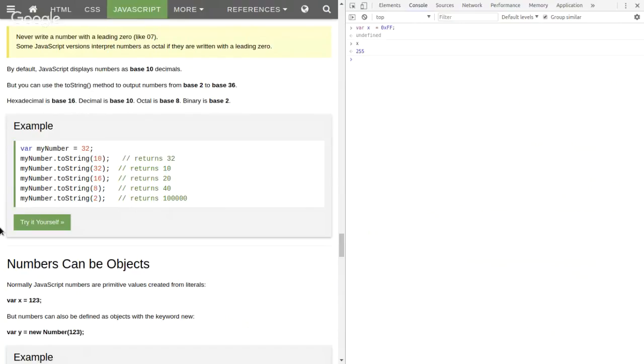So when we say var myNumber equals 32, myNumber.toString, and you give it 10, it will return 32. I'm quite confused. toString(16) returns 20. toString(8) returns 40. toString(2) returns 100000. Oh, yeah, I get it.